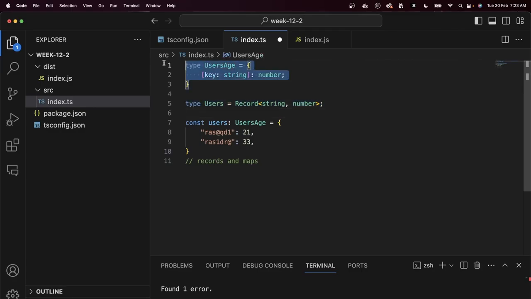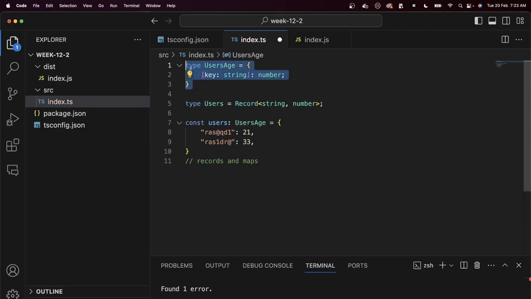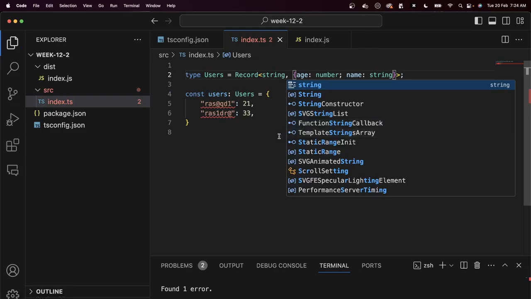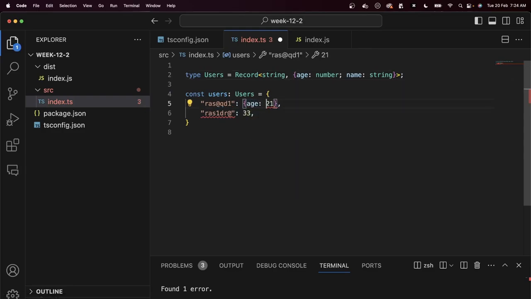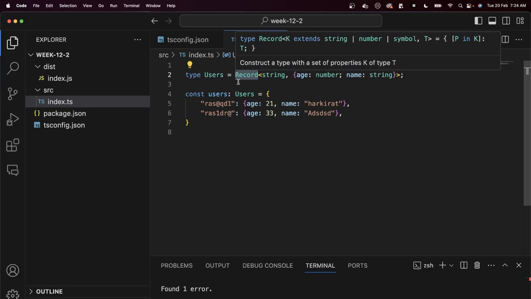The second one, which is why usually you will see, almost always you will see record being used everywhere and not this ugly syntax whenever you have objects. Cool. So if I paste this here, it still works, and you have a much cleaner syntax to create objects or types of objects. You can also make this more complicated: age, number, and name, string, so on and so forth. So, age, number, name, Harkirat, age 33, name, something else. Cool. Good question at this point is, Harkirat, is this a JavaScript thing or is this a TypeScript thing?